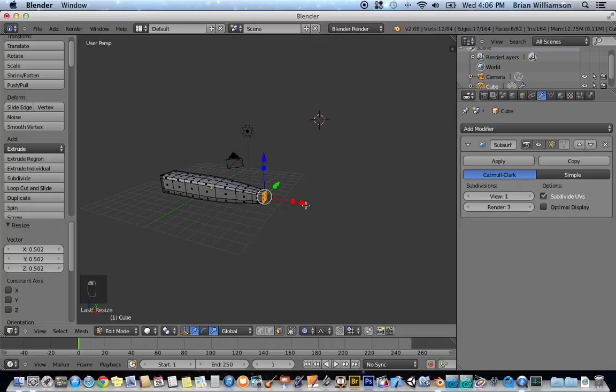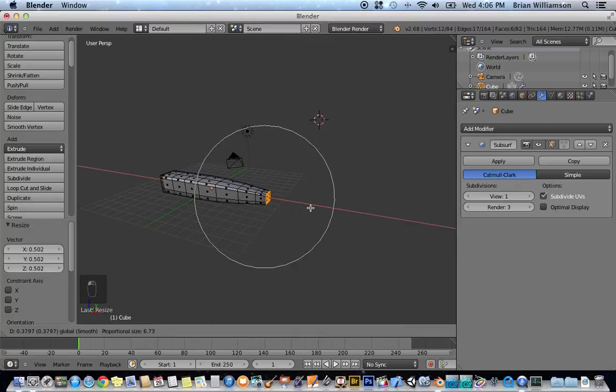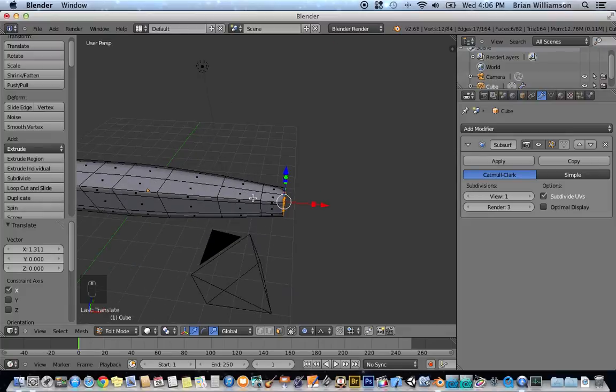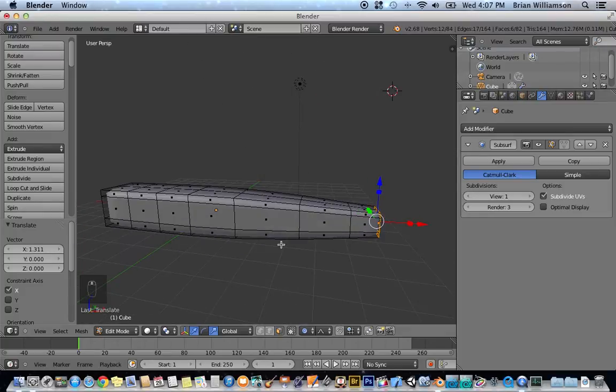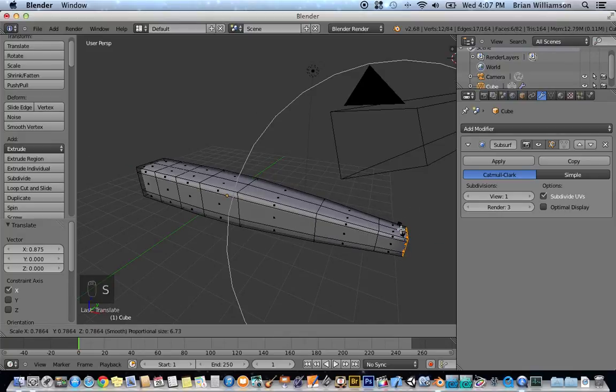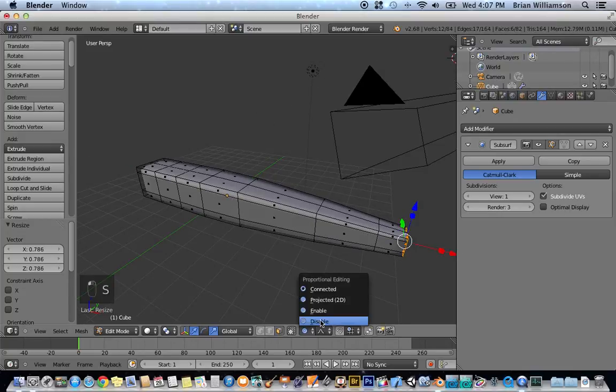Alright, same thing with moving. Anything you do, if you move, you rotate and stuff, everything happens in kind of like a nice spread out fashion, proportional editing. Alright, so I'm done with, well, let's move it out a little bit more. Scale it down a little bit more. Alright, now I'm done with the proportional editing. I'll disable that.